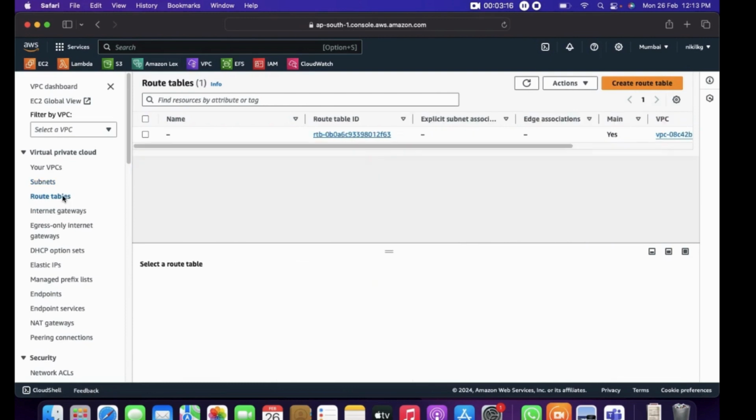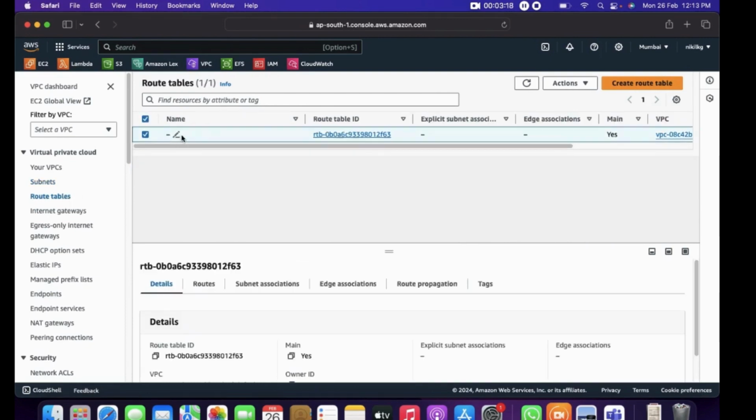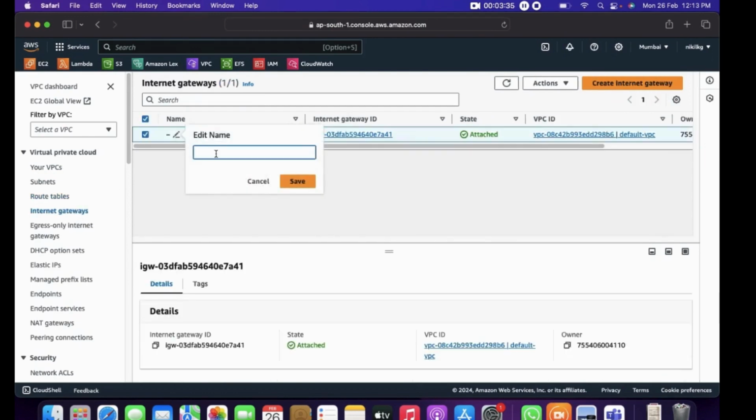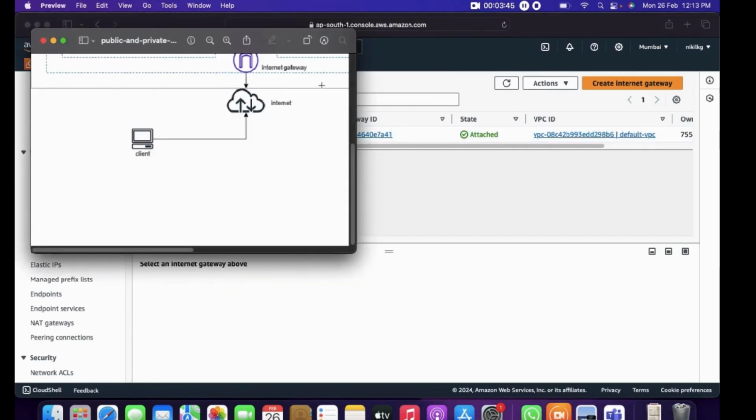Okay, let's check the route tables. Again, this is a default route table, and this route table is mapped to the default VPC. Correct. And yes, we have an internet gateway, so I'll name it default IGW. That's about it.